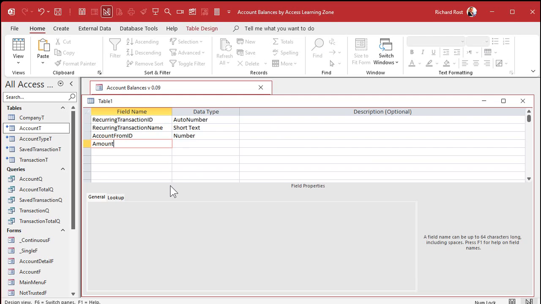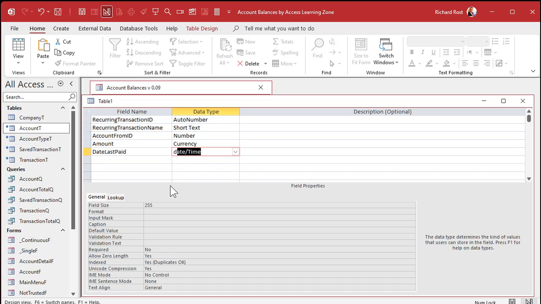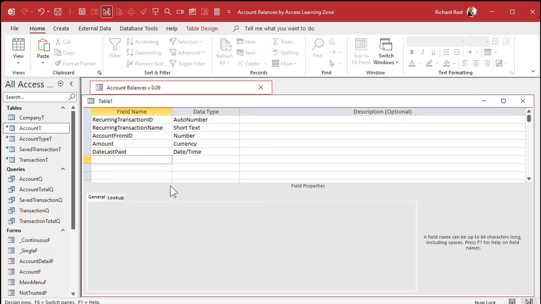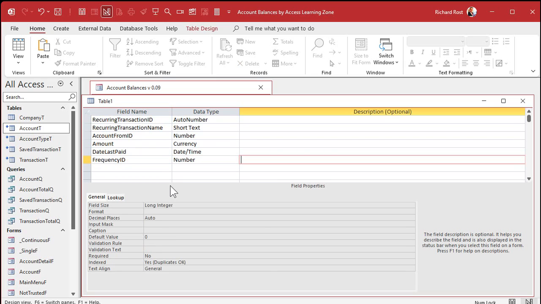We've got an amount, currency. We've got a date last paid. That'll be a date, duh, right? A frequency ID. Now, unlike in the Excel video where I just put an M or a D or a Y in the column, in Access, we're a little more sophisticated here. We're going to actually make a frequency table.